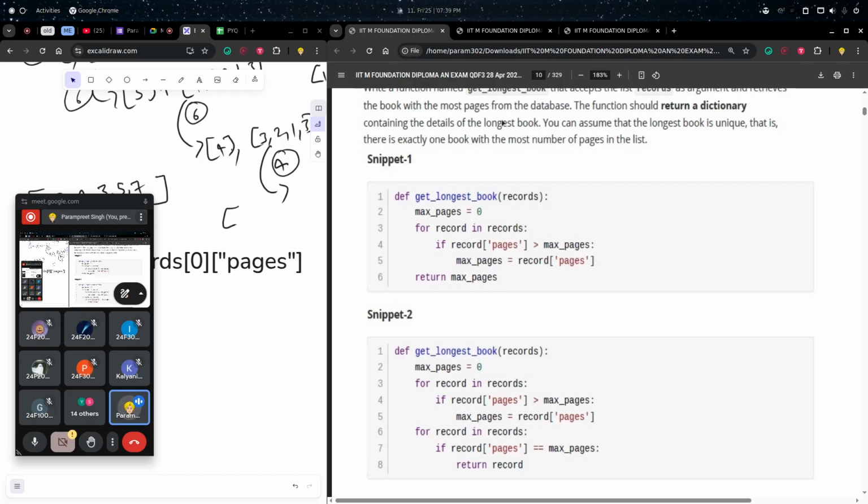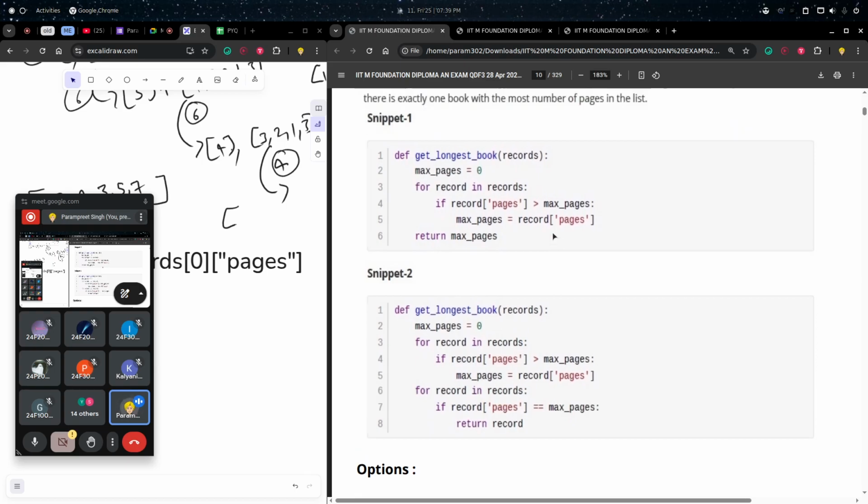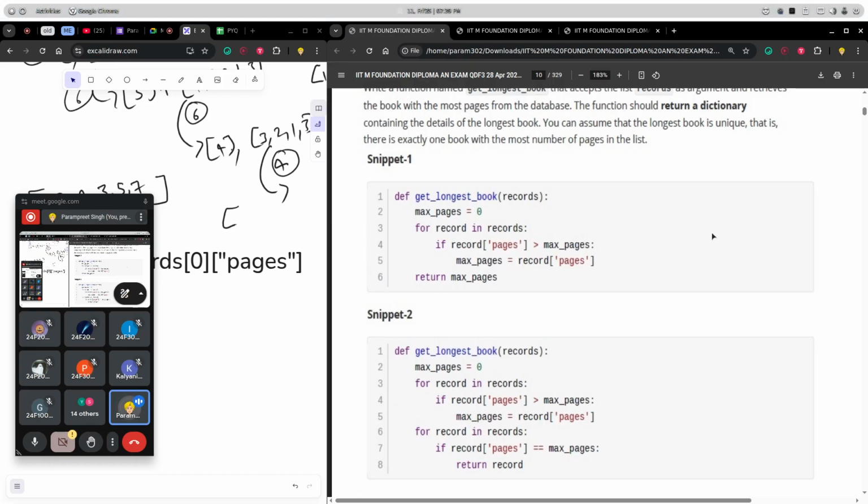And it should return a dictionary. It should return the whole dictionary, not the maximum pages. The second one, yes, second one. Is anyone having any kind of doubt why the second one is correct and why not the first one?